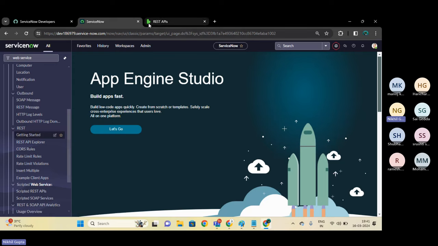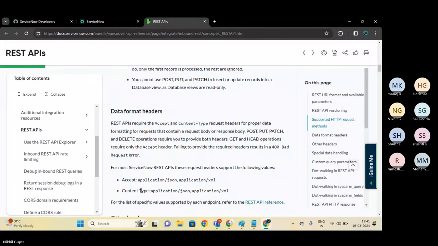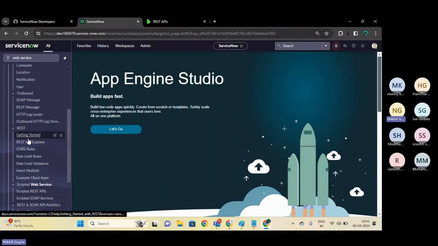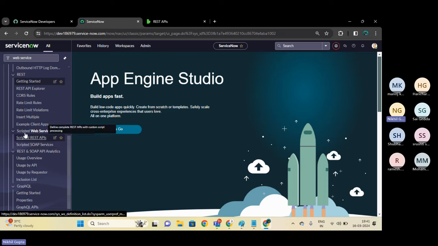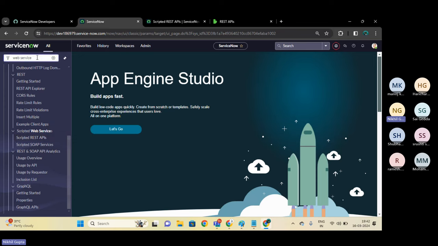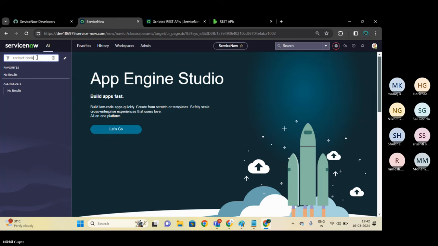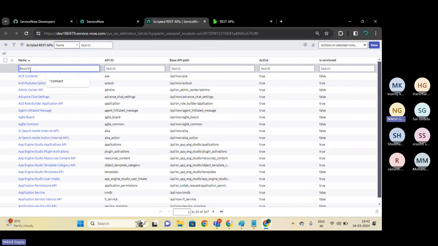See, getting started will open this documentation. You can check this. Under this, you could see this scripted REST API, right? Scripted web services, scripted REST APIs. Because yes, I have to create my own API. And I have this table called contacts, Contact book.